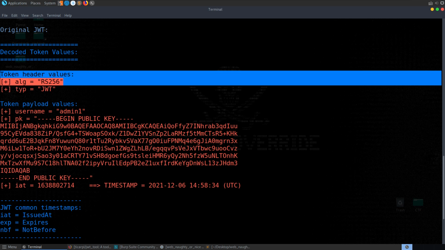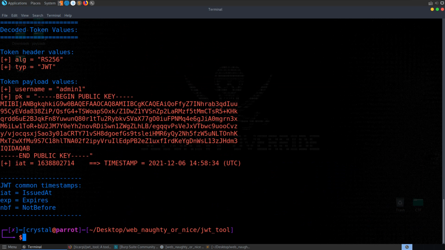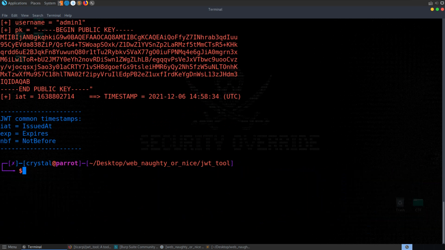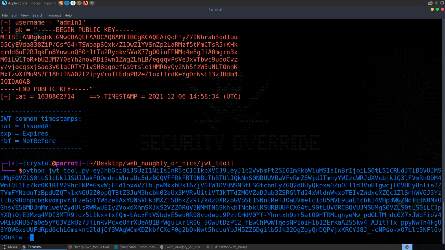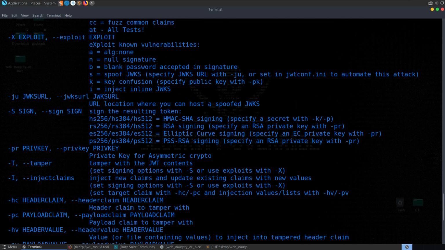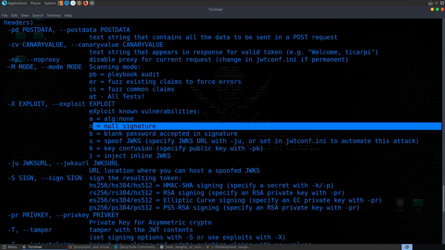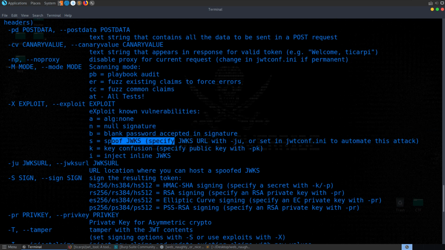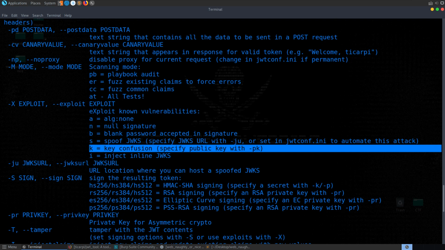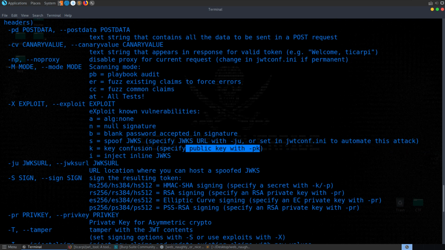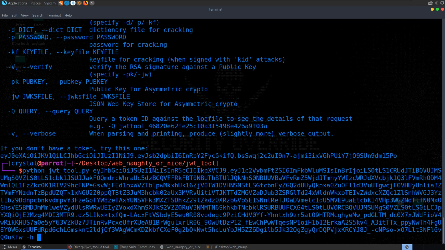It didn't give us anything else. Let's have a look at the help menu again. Bring up the help menu. We can use exploit, so -X, and then we can specify whether we want to try it with the none algorithm, try null signature, try to spoof, or do some key confusion, specifying the public key with PK. Okay, that's interesting. Let's try and run that with -X.